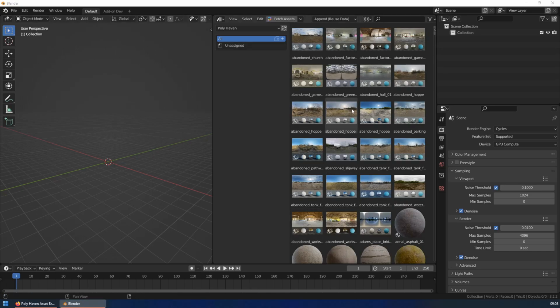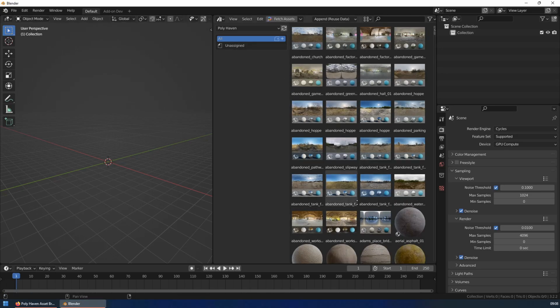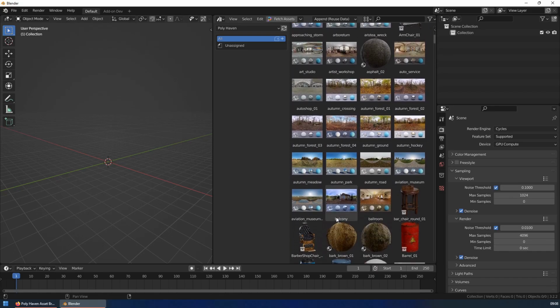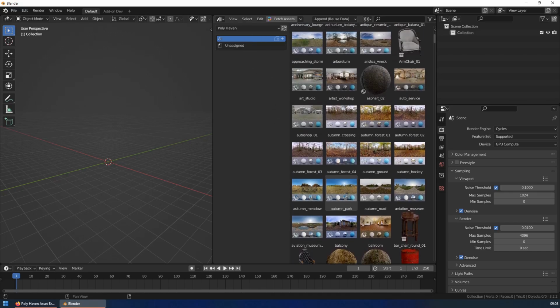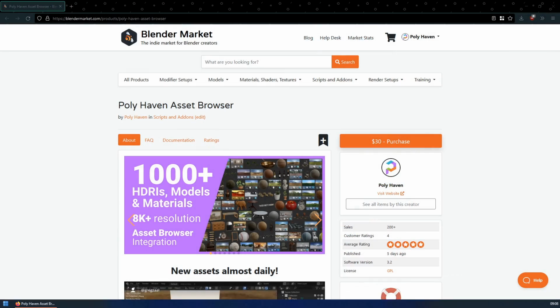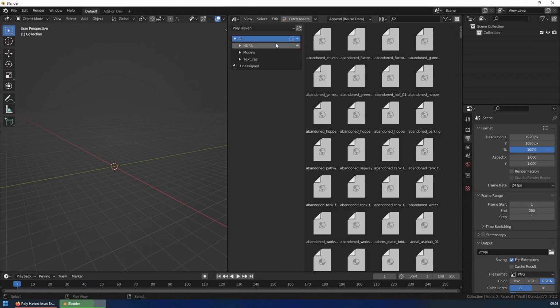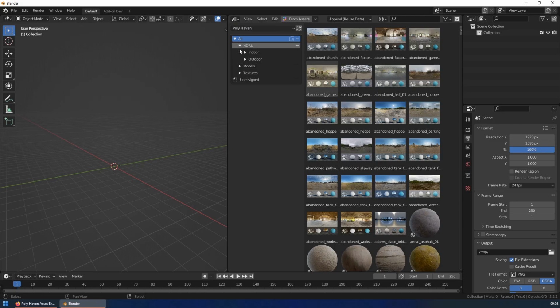All right, and once it's finished downloading, you'll see all of the assets are now available in the asset browser. However, on the first time you do this, it's not going to update the category list on the left-hand side, which makes it much easier to find what you're looking for. So we first need to restart Blender. We'll just close it and open up Blender again. And there we go. Now you'll see there are different categories and subcategories to help you find what you're looking for.